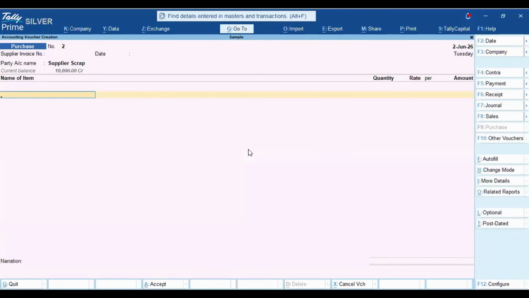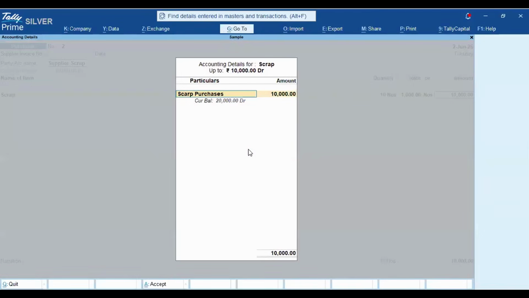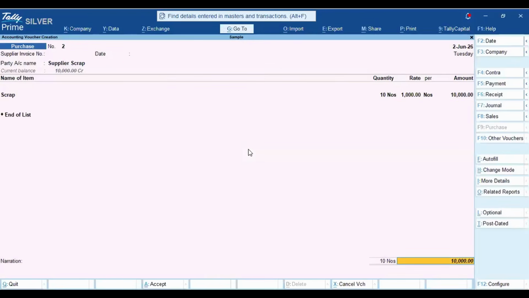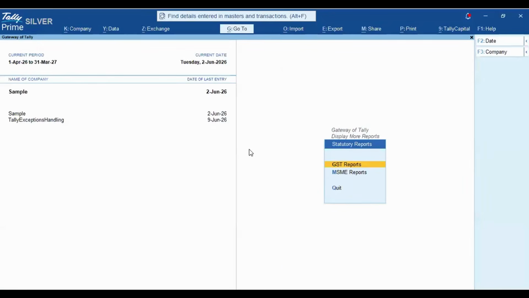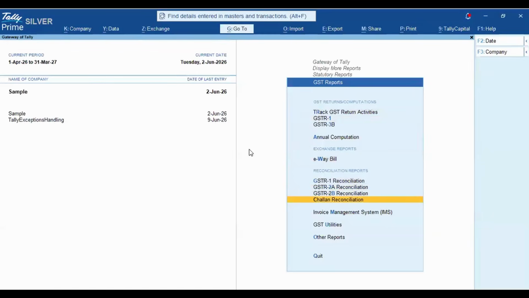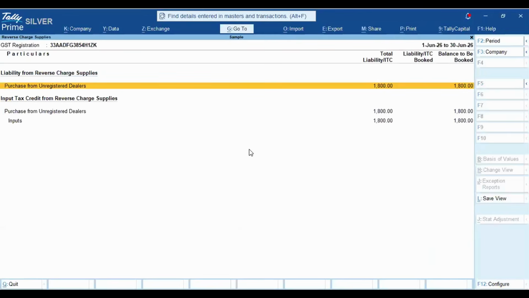So the scrap is from an unregistered person. Let's say something I am taking. So scrap purchases, enough. I'm not putting any tax here. By putting this, you would be doing all the entries throughout the month. So you may not know how much of my RCM is liable in the entire month. This report will show you the total liability. So this is the total reverse charge liability that has to be discharged in that month. I have done this scrap alone.